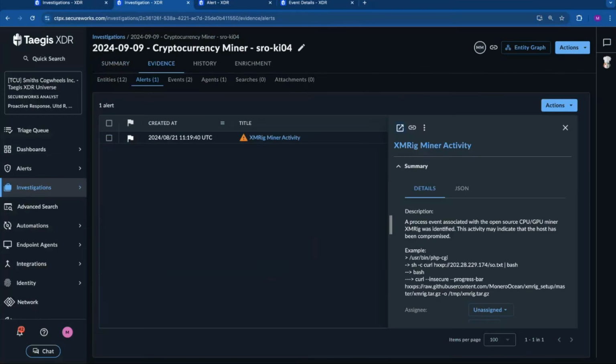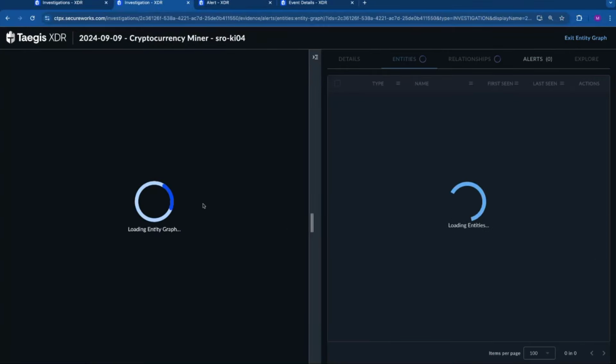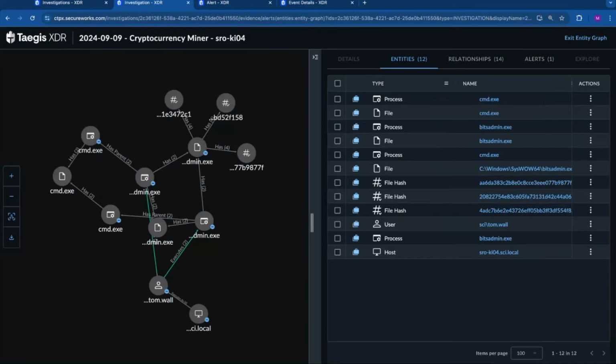To access the entity graph, we are going to go back to our investigation and then select the entity graph button on the top right of our screen. When we click that button, that brings us to the entity graph. What the entity graph does is it'll map the relations between all of the observed entities from the alerts and events that we have added to the investigation so far. So not only does it graph what has already been added to this investigation, it can identify additional events related to the entities that we've already added.